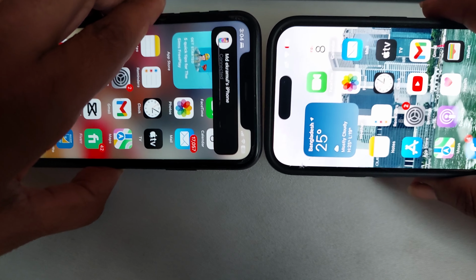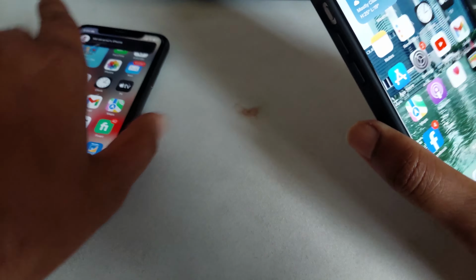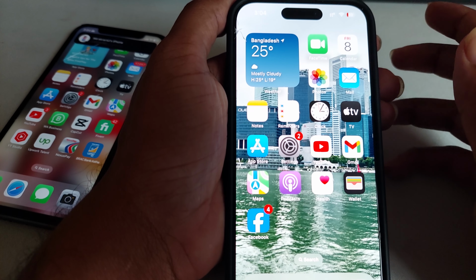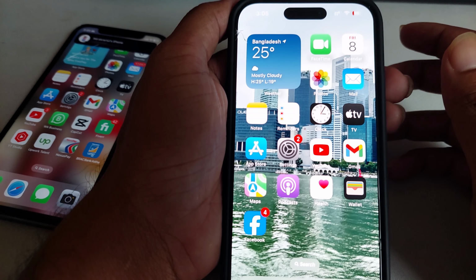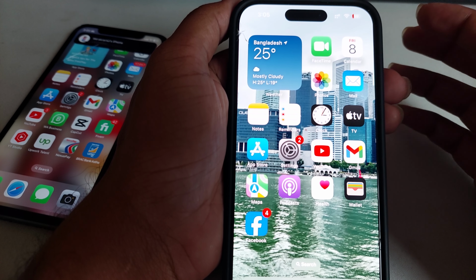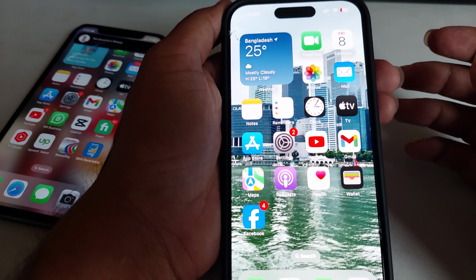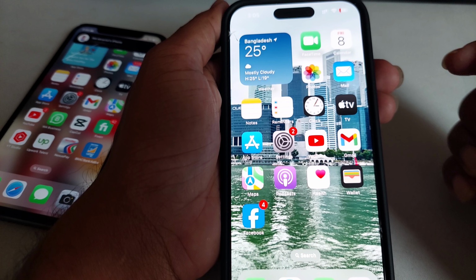See, it's not working. So you can still send photos, videos or any number from your AirDrop option. AirDrop is still enabled, but only NameDrop is disabled now.